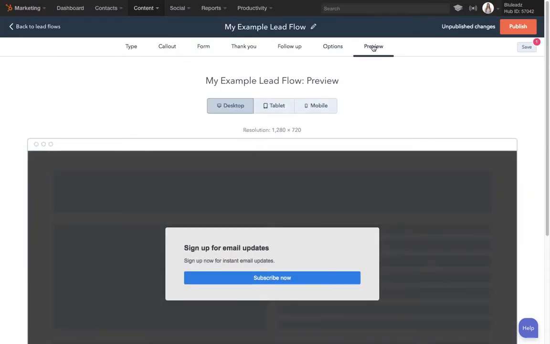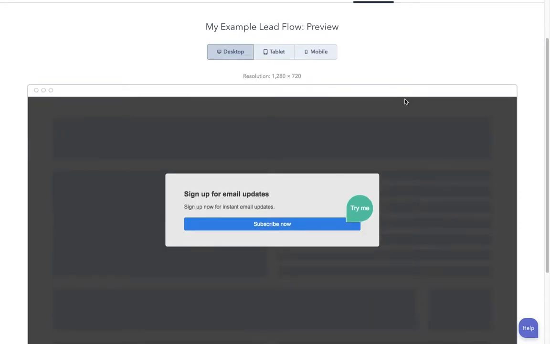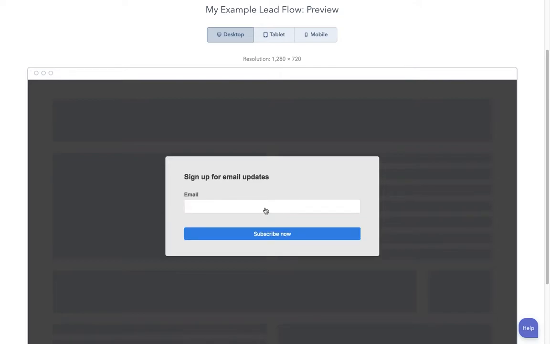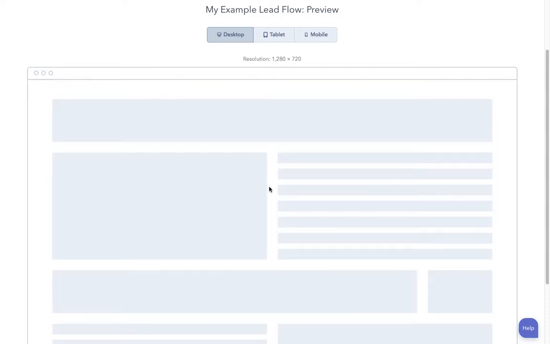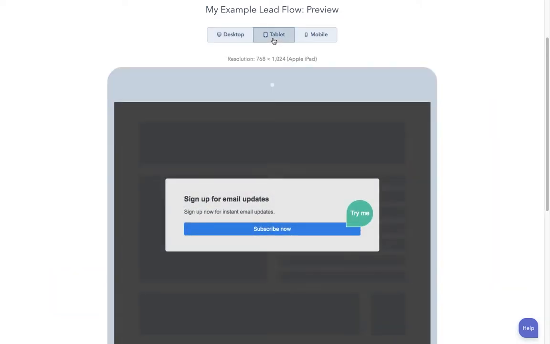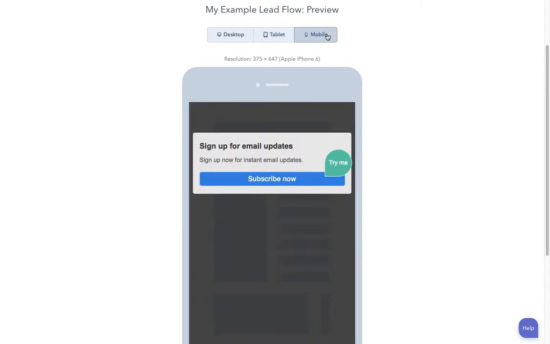Last but not least is the preview. This is where it'll show you what your final lead flow is going to look like. You can test it out by clicking subscribe now, entering your email address, hitting subscribe, and your thank you email will pop up and hit close. It automatically shows you the example on desktop. You can choose to look at tablet, and if you so choose mobile as well.